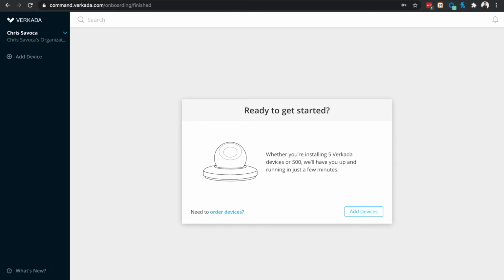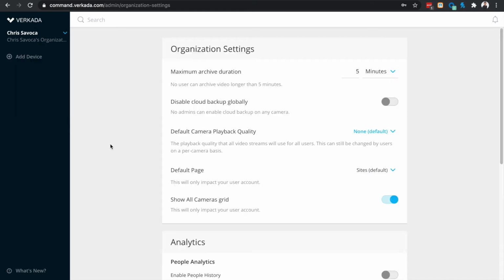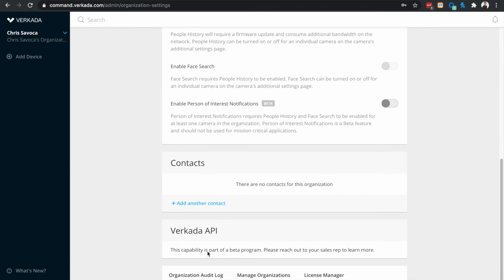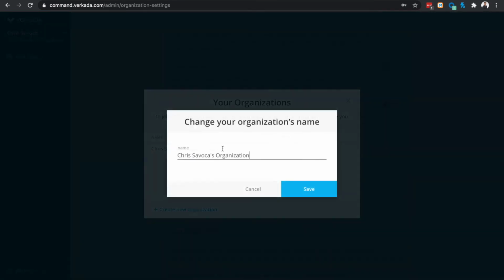So now you're in your Verkada account. You'll have access to your different organizations here. You'll get an organization by default if you haven't been added to one already. Let's start by just renaming this. Go to settings here. You can see all the different settings, but we'll scroll to the bottom to manage organizations. And we'll choose the organization we have here, and we'll rename it.